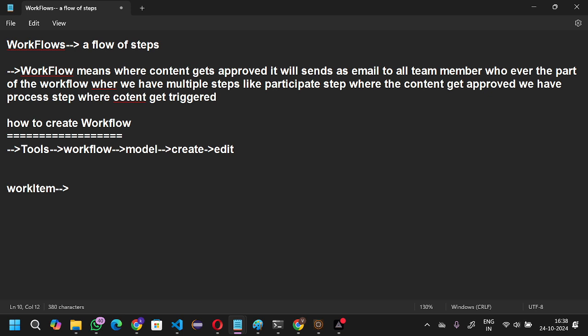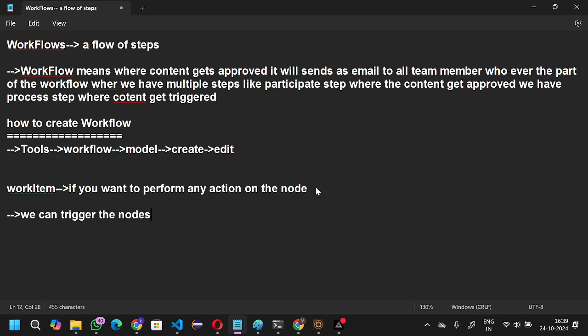If you want to perform any action on the node, then we will use the work item. Here you can mention that we can trigger the nodes by using the work item object. This work item is also called as payload.